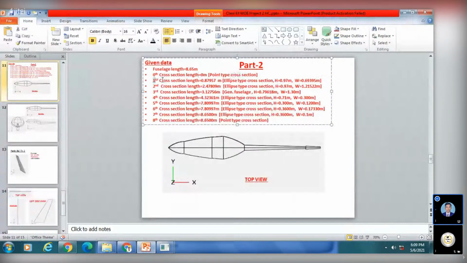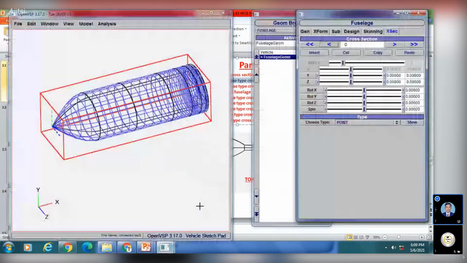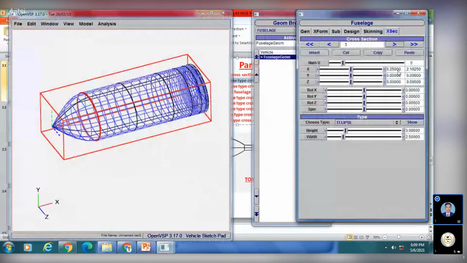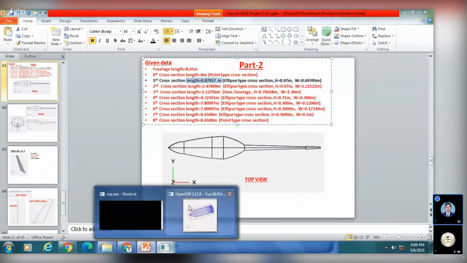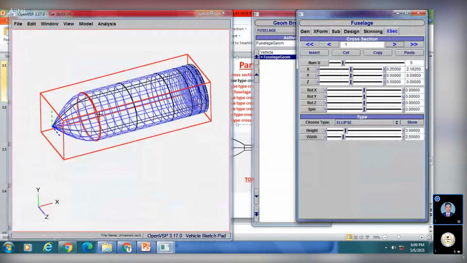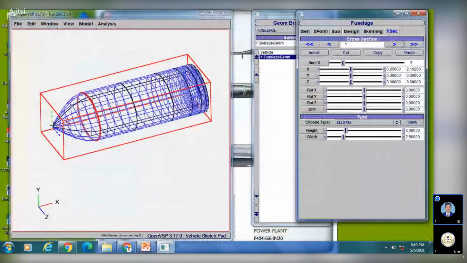Now we will come directly to the first cross section. So I have jumped to the first cross section. In this first cross section we have the default values. Instead of default values we have to use our value for length, which is 0.87957 meter, which means this cross section is placed 0.87957 meter away from this end.